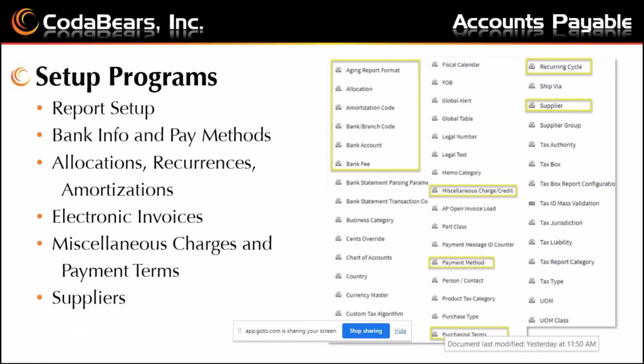Here I'm showing many of the setup programs related to accounts payable. I will mention some of these during the demo, but we will not have time to explain each menu item. As I demo the main areas of invoice entry, payment entry, and bank processing, I will try to explain any of these setup menu items that relate to the area being covered. Again, any additional questions can be asked at the end as time permits.